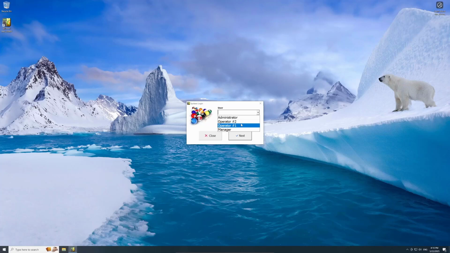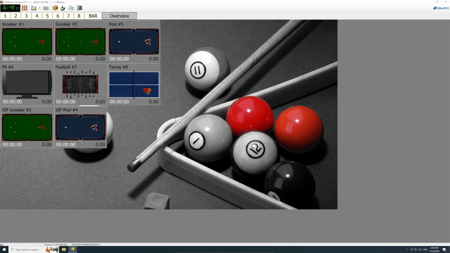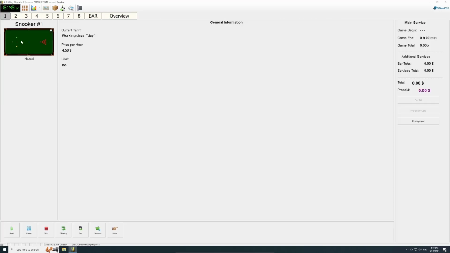Let's see what the work as an operator looks like in BilliardPOS. For an operator, the program is extremely intuitive, and 10 to 20 minutes is enough to train a new employee. The overview screen displays all tables with brief information on each table. Let's go to table 1 and control it.